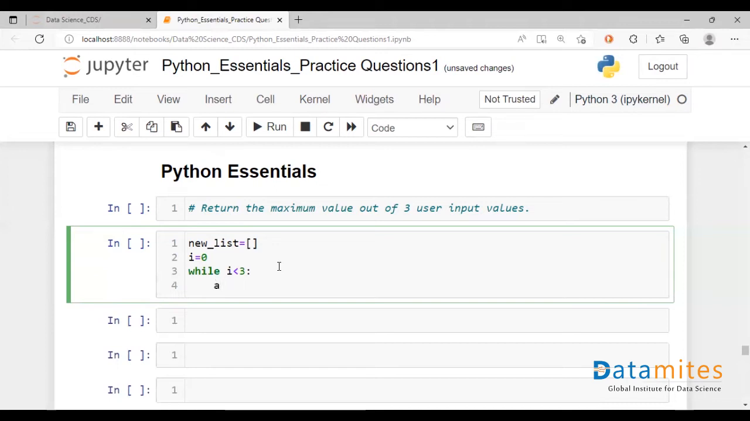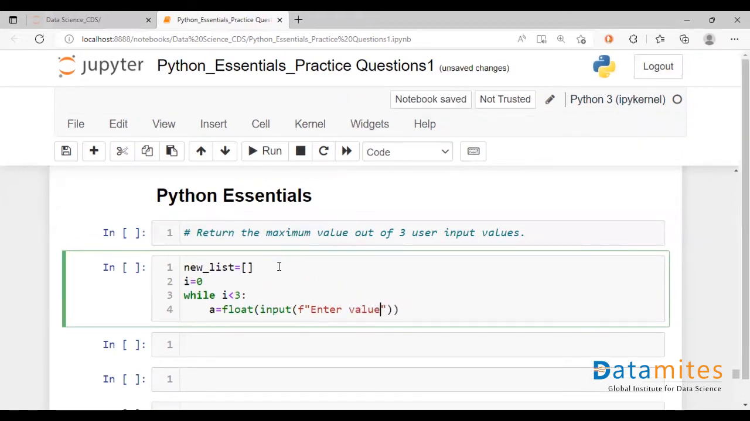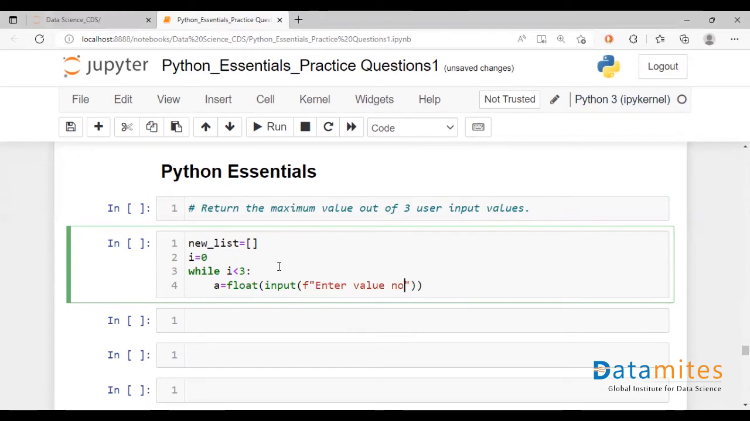give a particular value called A, assign it to the user input. Let's do a float. Float input, and the string inside needs to be in a loop. So we'll use the format as well, format and the placeholder. All right, let's say enter value number. Here's our placeholder we call.